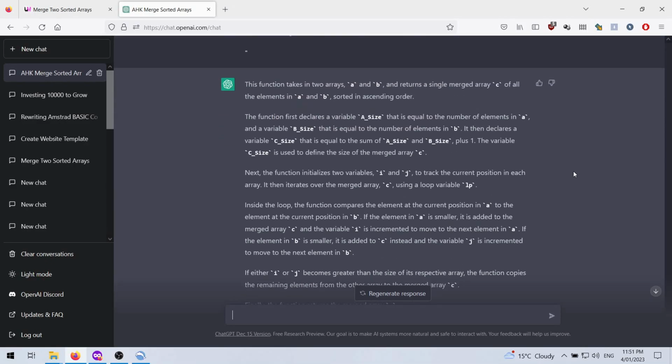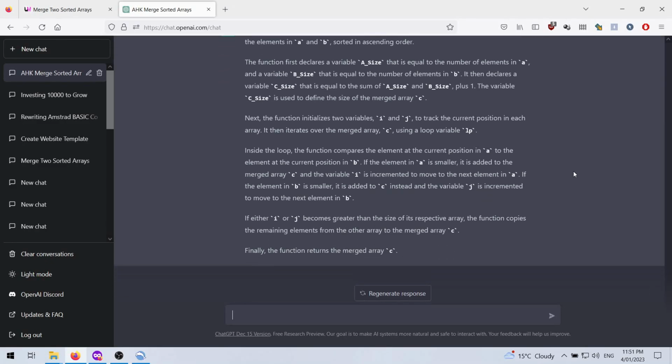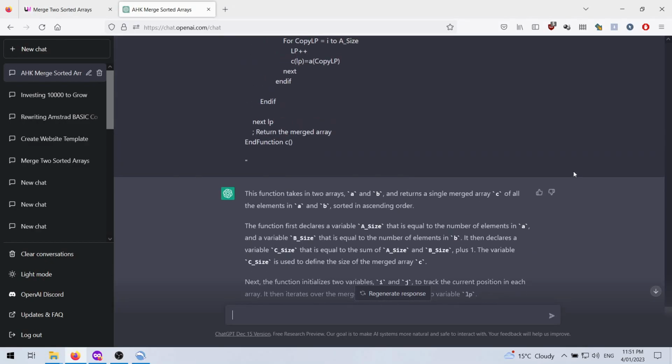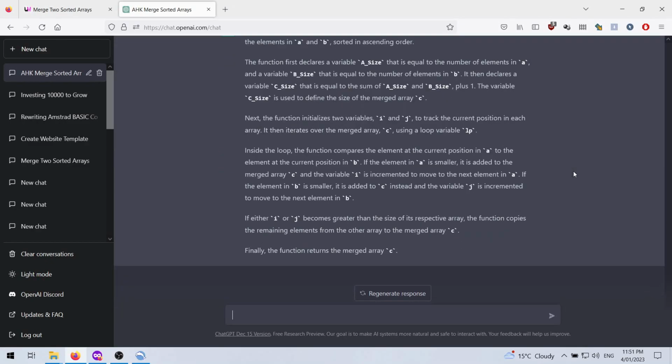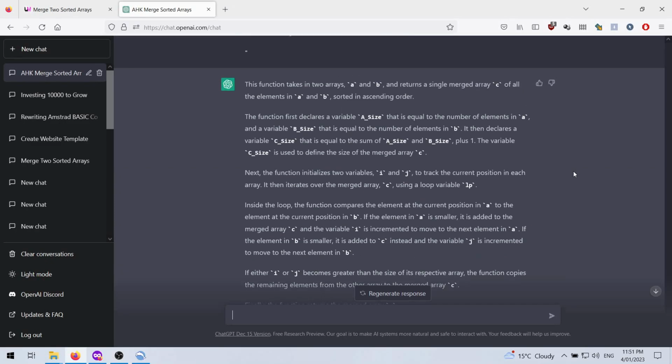And there it is. The function declares variable a size equal to the number of elements in a. Yeah, b, that's correct. Those two variables, yeah. Inside the loop, the function compares the element in position A, is added to the, yeah. It's kind of scary.